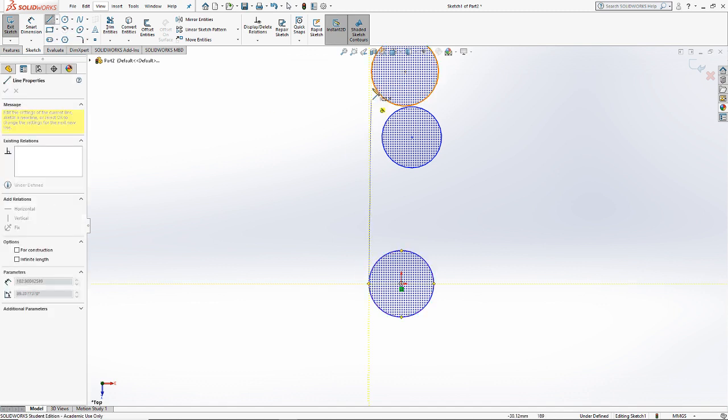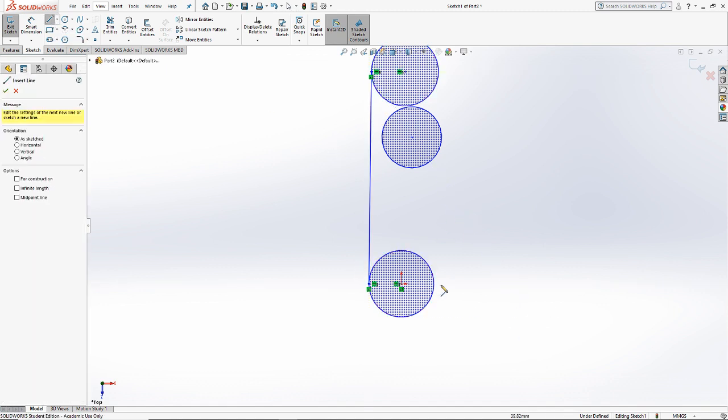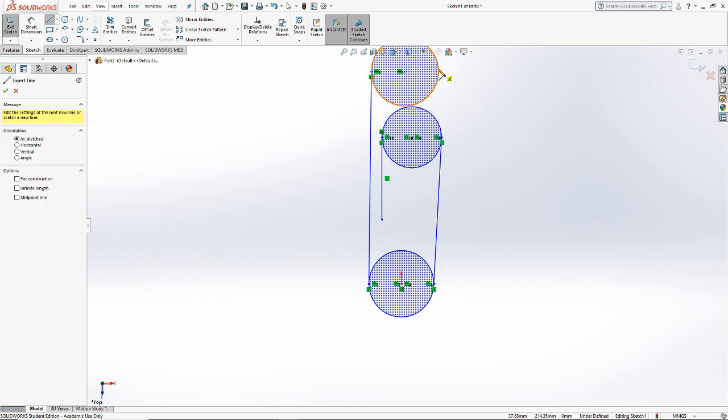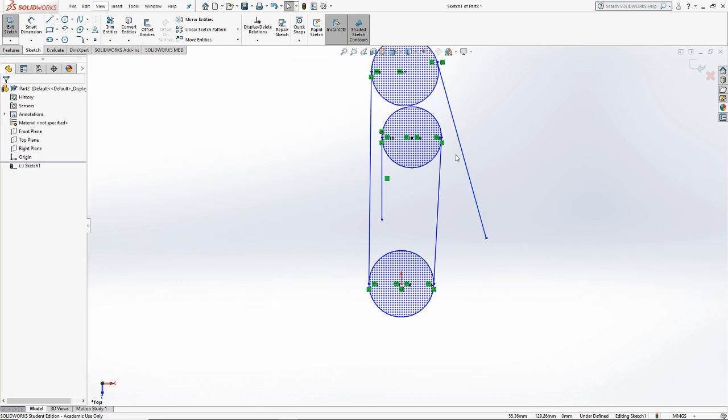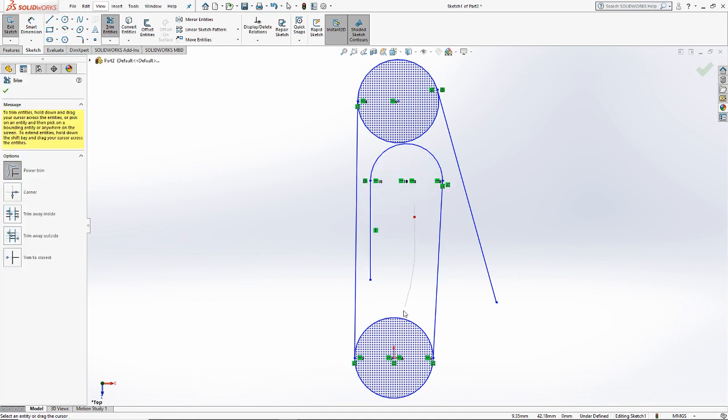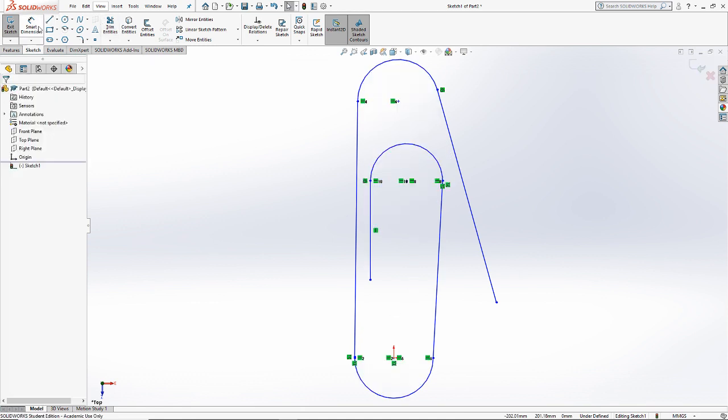I will draw some lines like this maybe. Beautiful looking paperclip. Now I can trim and start applying some dimensions.